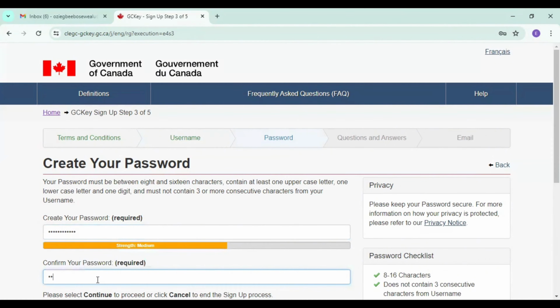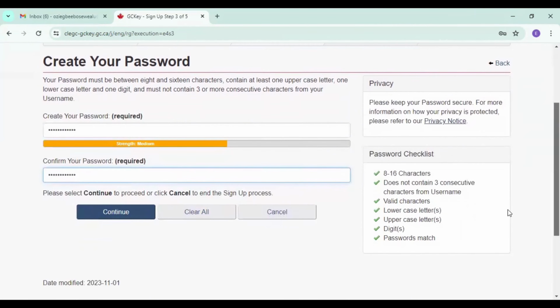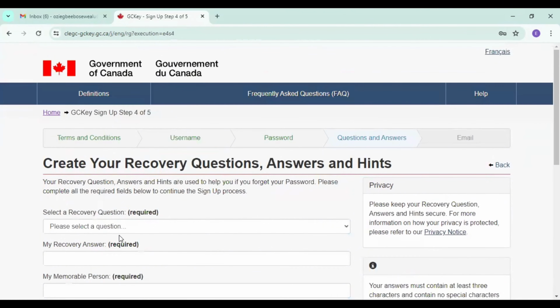You must follow the directions when you're creating your password. As you can see, the instructions are here. You must follow them. Then you click continue.